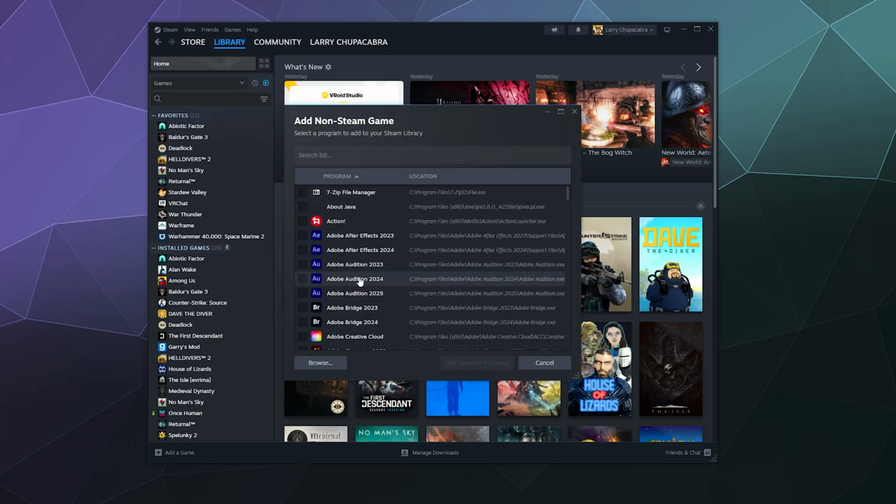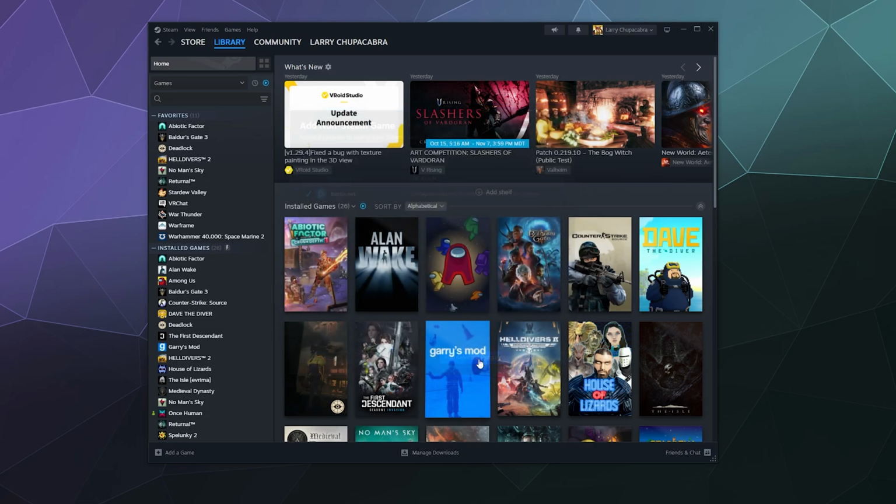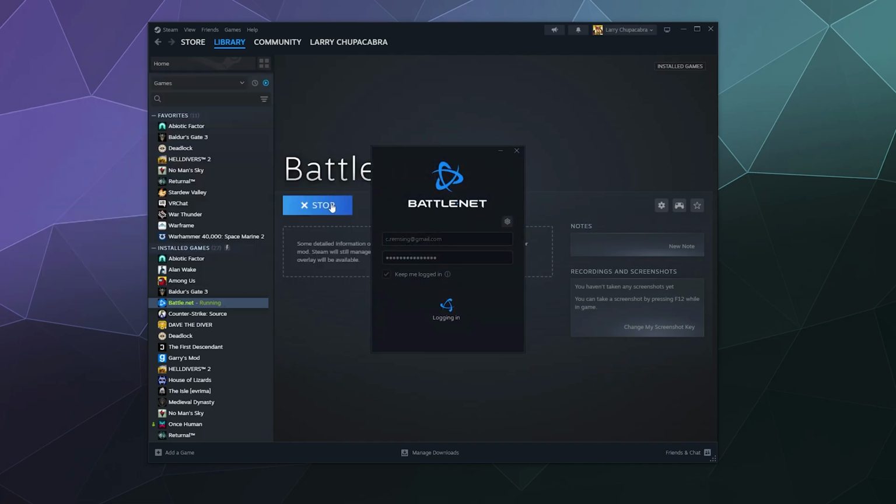This will give you a big list of everything that's installed on your computer. I'm just going to look up Battle and select Battle.net and then Add Selected Program. So Battle.net's not going to have any information on the game page because this was not downloaded using Steam. It's just what happens when you add a third-party program to Steam. But it doesn't matter. We're just going to click play and that will launch the Battle.net app directly so that we can log in.